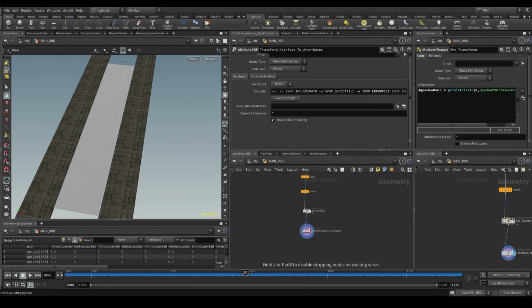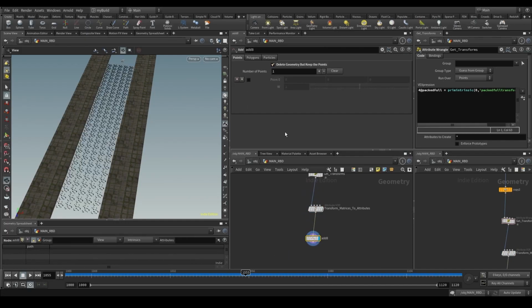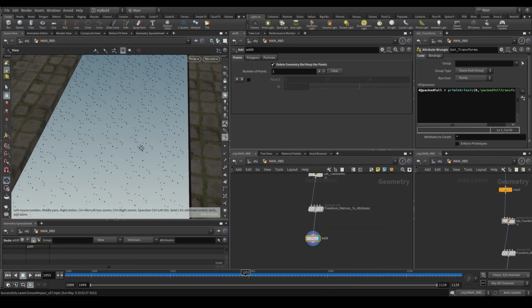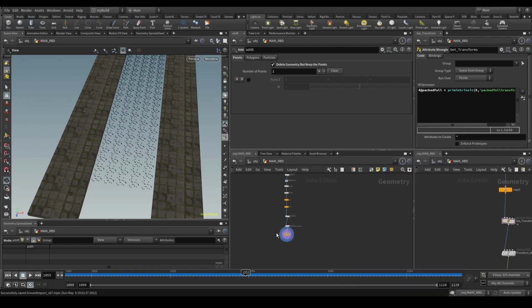Cool, so now that I have that information, I can put an add, delete geometry, and keep the points. So basically, this is all the different pieces. So now we have basically 3,000 pieces, but only 22 different instances, all right?